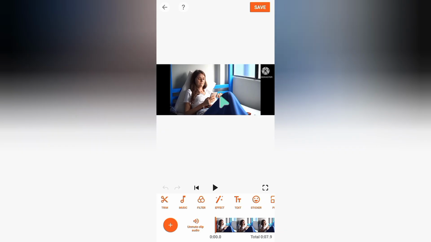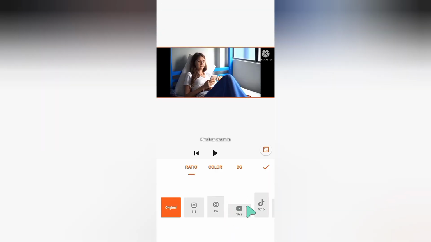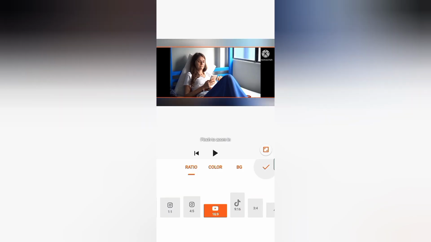Now select the video which was exported from Kinemaster, and now at the bottom right corner, click on this right arrow icon. Now the video is imported. Now what to do? Look at the bottom tools, scroll left a little bit, and you'll see a background option here. Background means background, so click on it. And here, as you are making a long video, you gotta select 16:9 ratio. And now click on this tick mark.